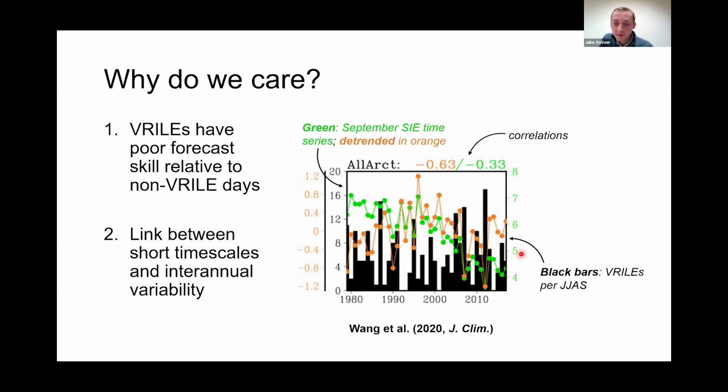And what you actually see is that there's a correlation between, particularly, the anomaly in the September sea ice extent and the number of these rapid ice loss events that occur in the year. So there's this link between the shorter synoptic timescale and the larger interannual timescale. So perhaps if we understand better what causes the very rapid ice loss events, that might help us predict, for example, if we have an upcoming minimum in the September extent.